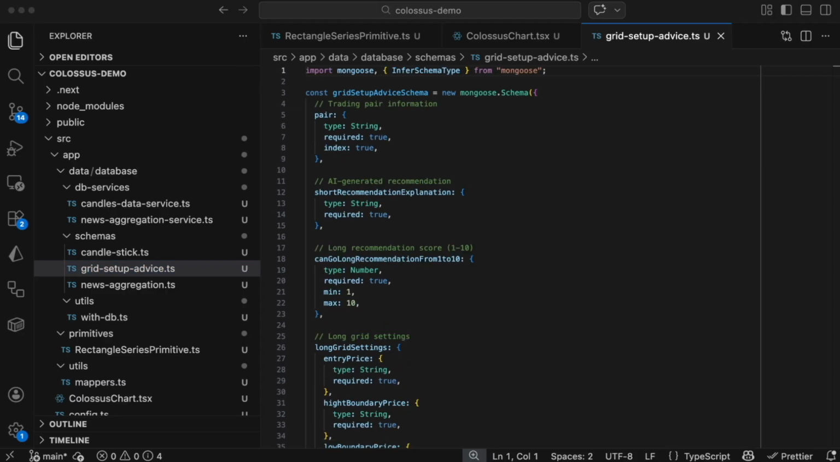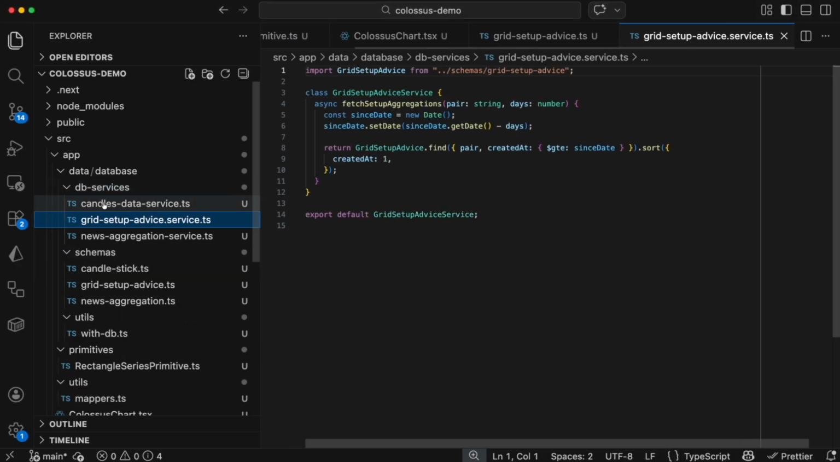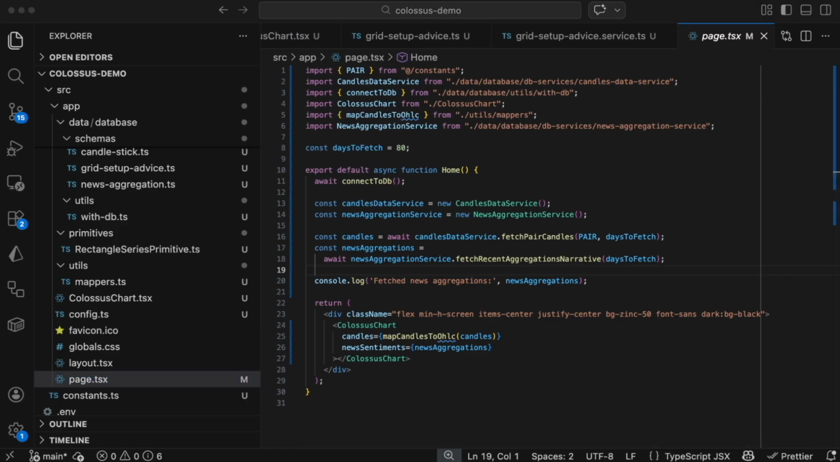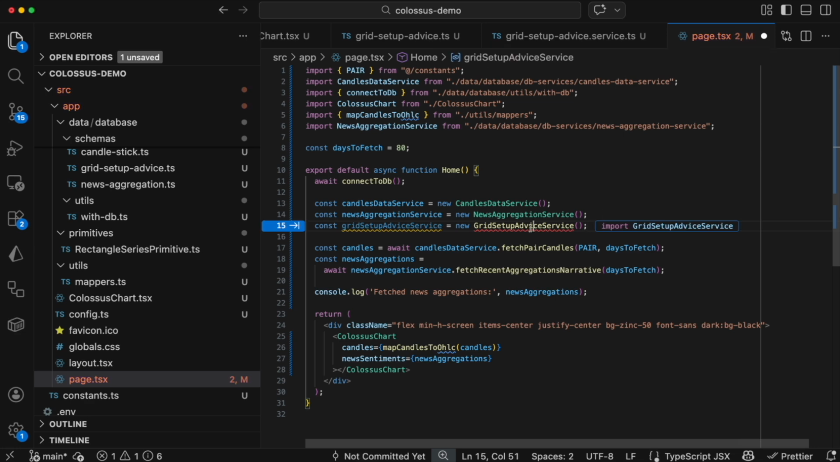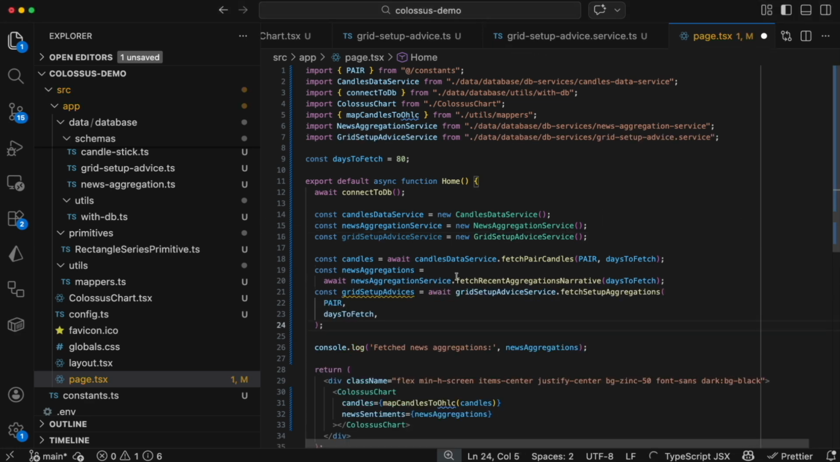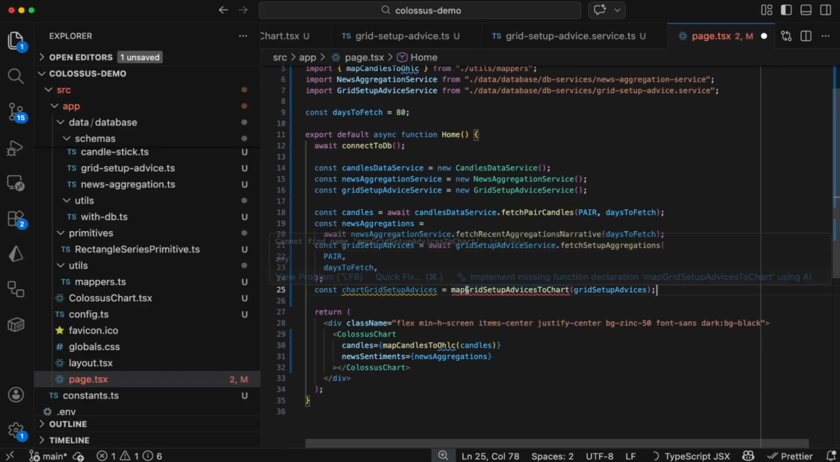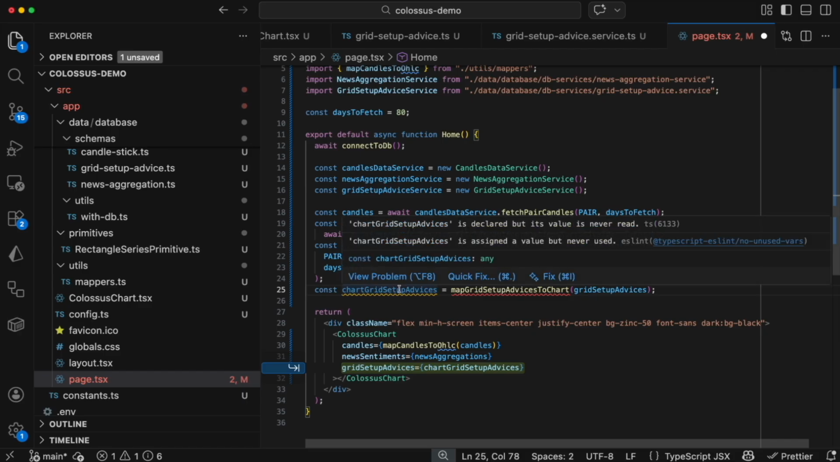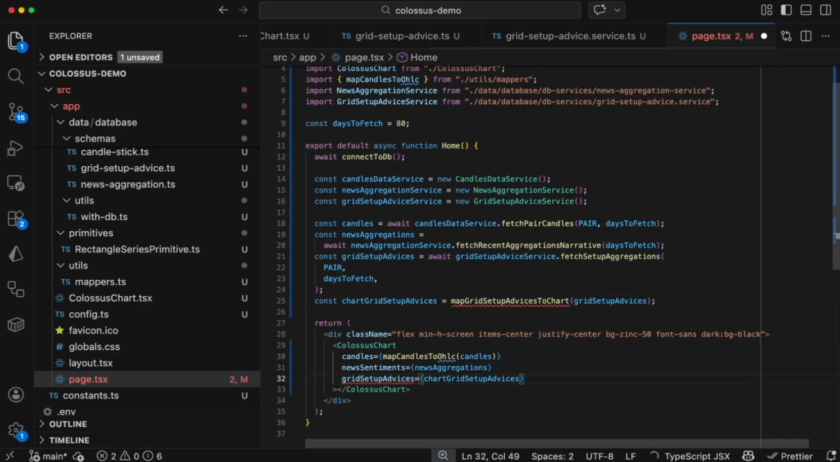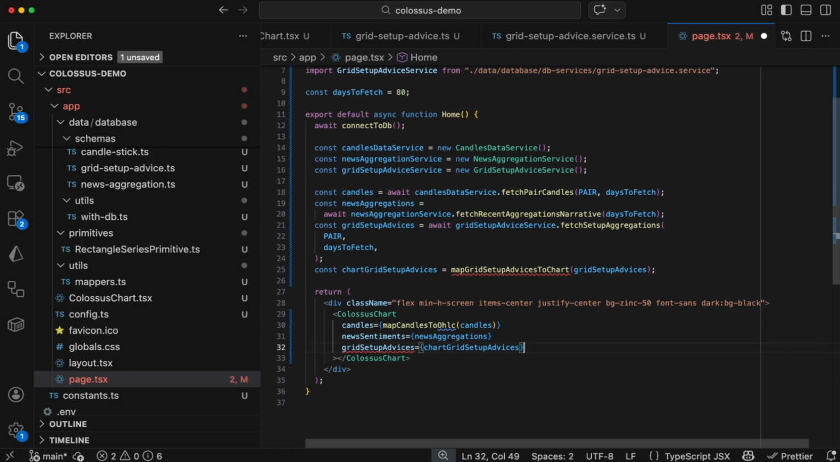For the schema, I will add the service layer to fetch the data from the schema, and in the page component I'm going to create an instance of the grid setup advice service. I'm gonna fetch trading advices from there. Then I will add another mapper to map raw data of the grid advices to the chart data, and I will send the mapped data for the grid advices to the Colossus chart component as a property.